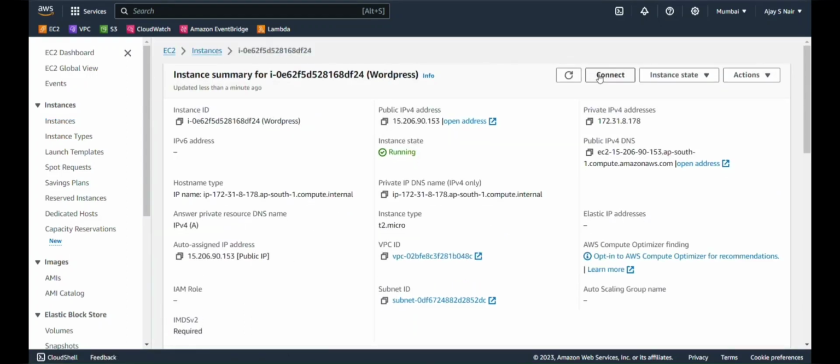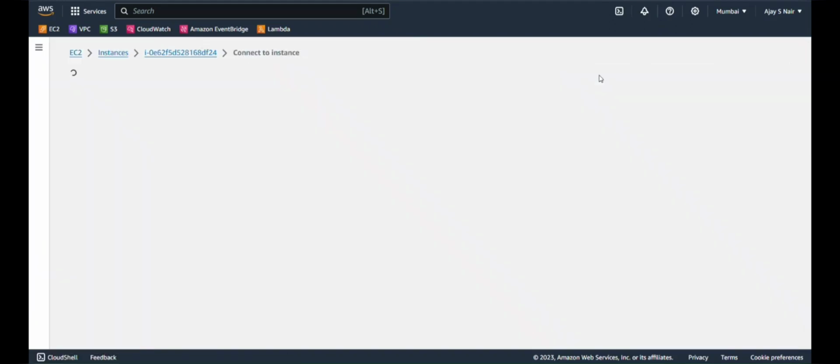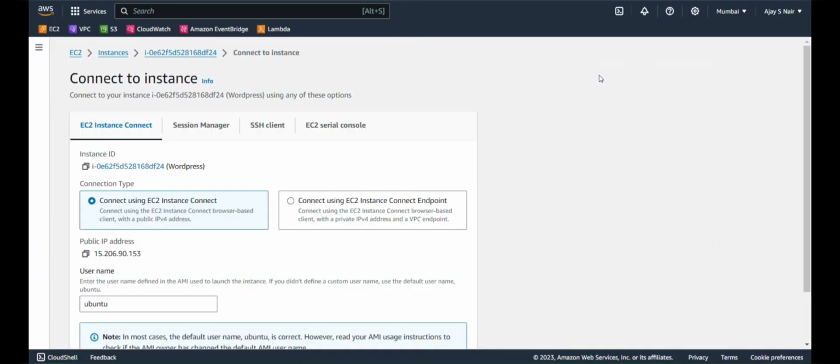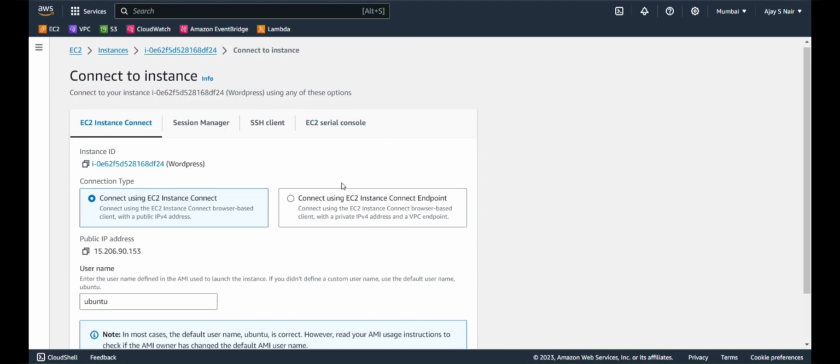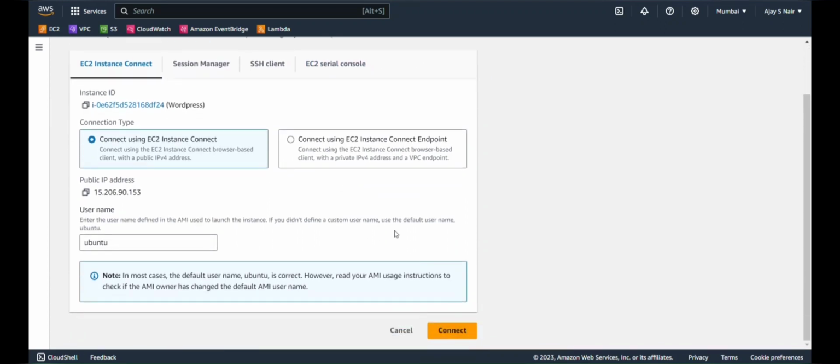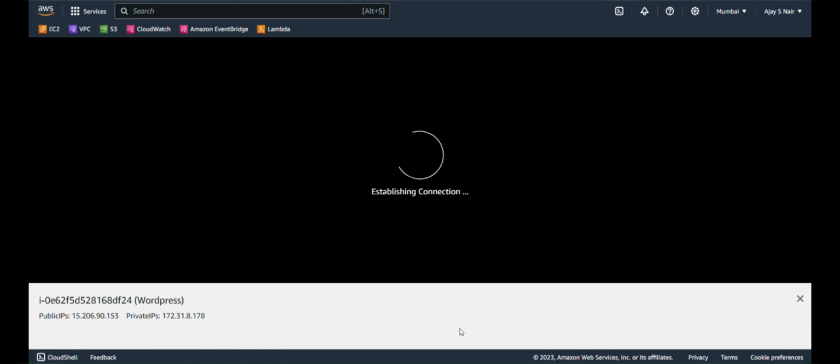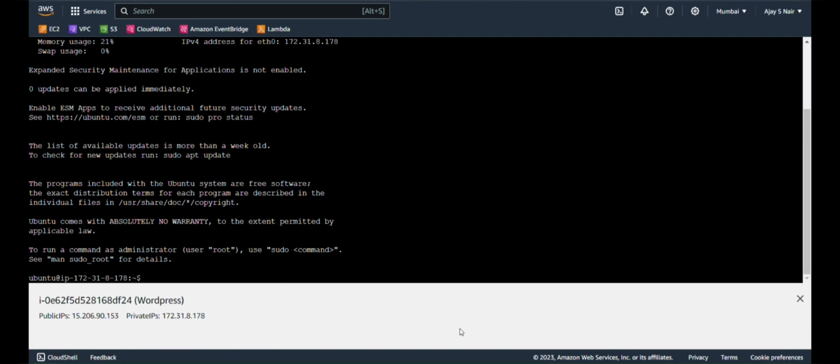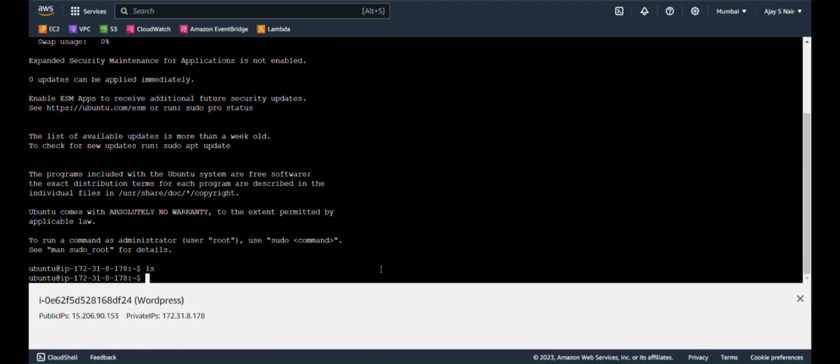Click on connect. Select EC2 Instance Connect. Then click on connect. It will create a shell inside the console itself. As you can see, we are now connected to the server as Ubuntu user. We can perform the commands here. I will just do a few.